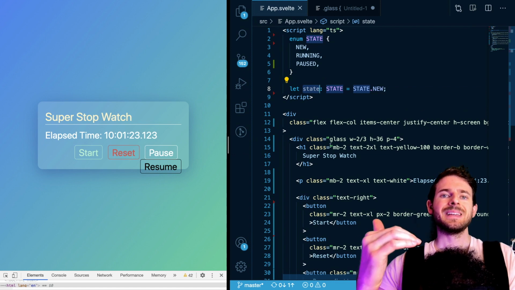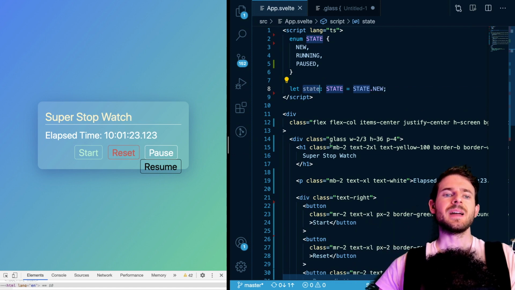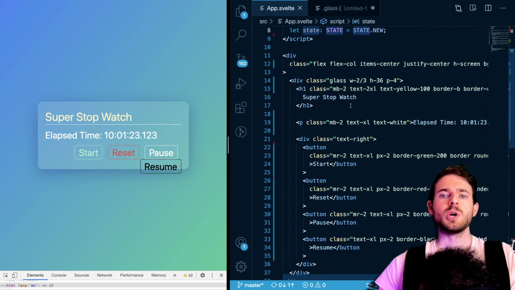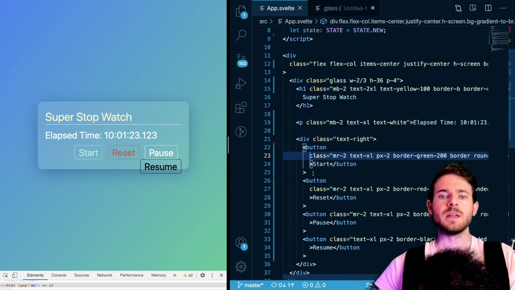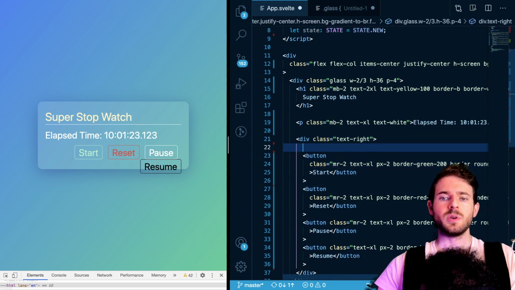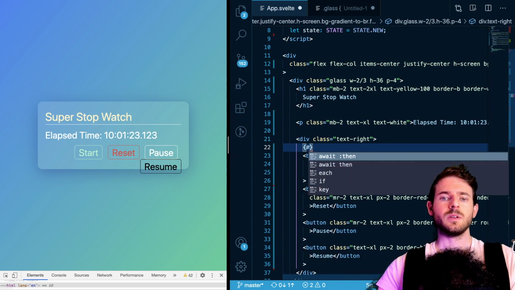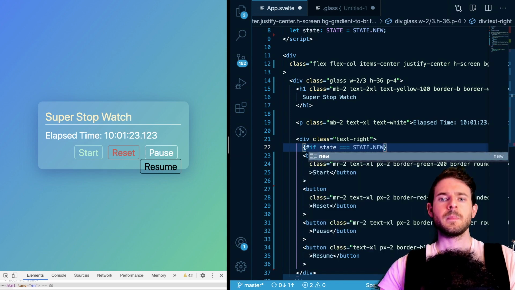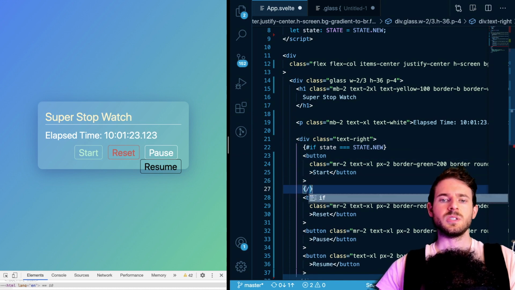So now we have a variable which we can use in our template down here to conditionally show and conditionally hide different buttons. Let me show you how that works. If I go down to the buttons, what do we want to show if the state is new? Well, we probably only want to show the start button, right? So we could put a condition here, and I will say curly brace hashtag if state is equal to State.new. Then we could just display that.